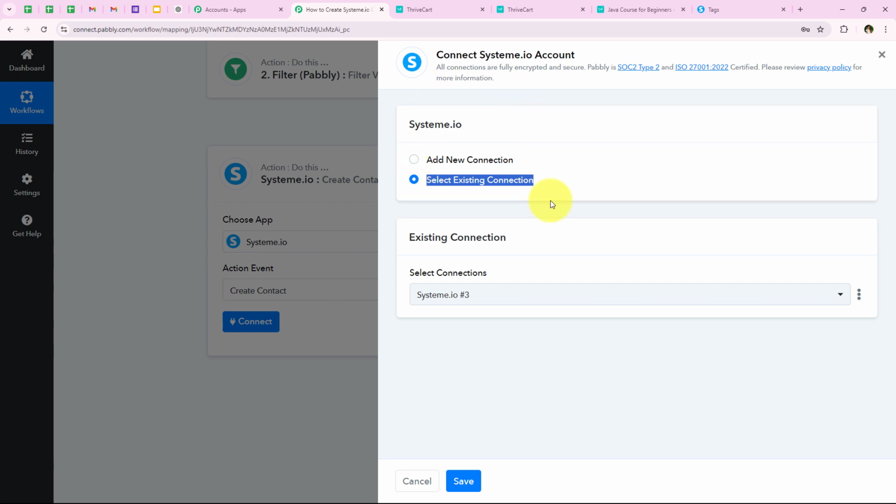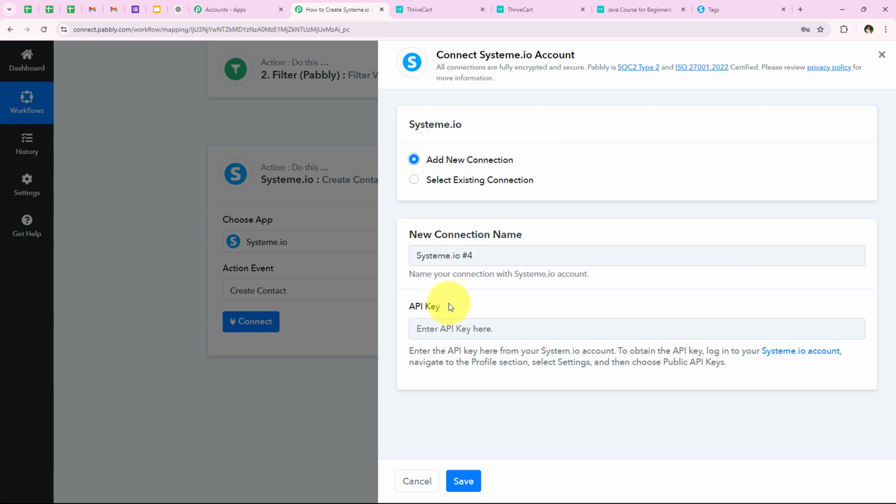So if you have already connected your systeme.io account with your Pabbly's workflow previously, then you can click on select existing connection and then save. But if you haven't, you have to follow me, click on add a new connection, and now it is asking me for the API key.